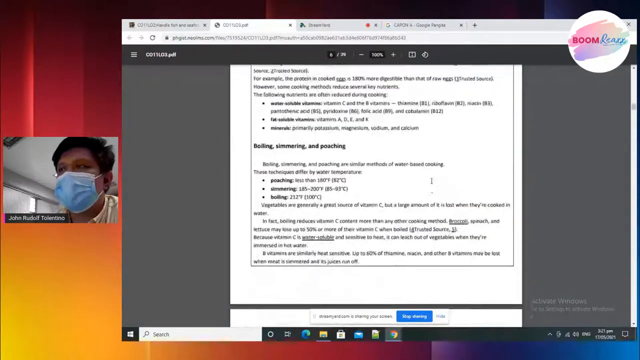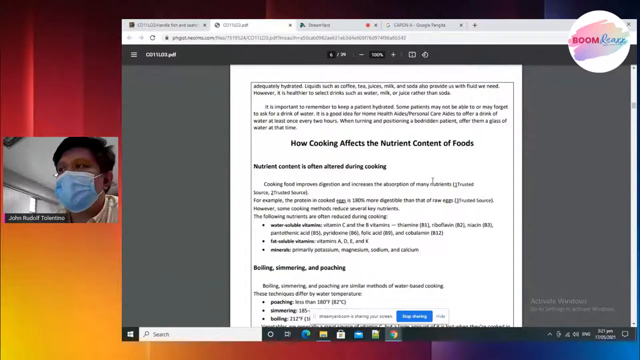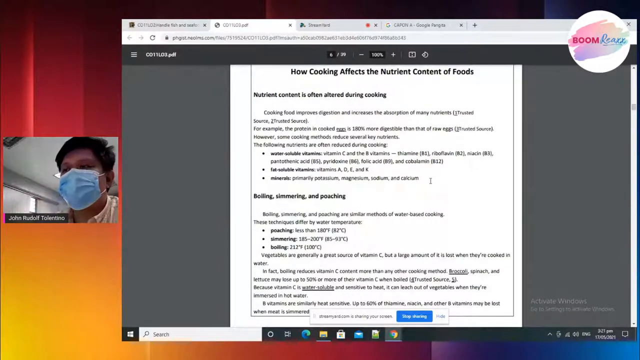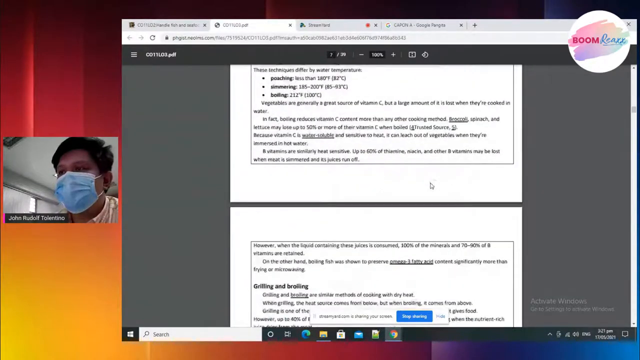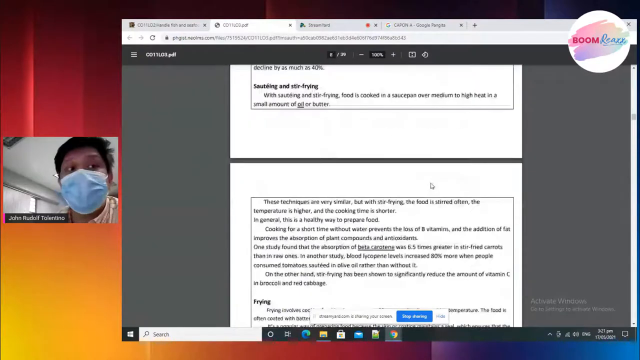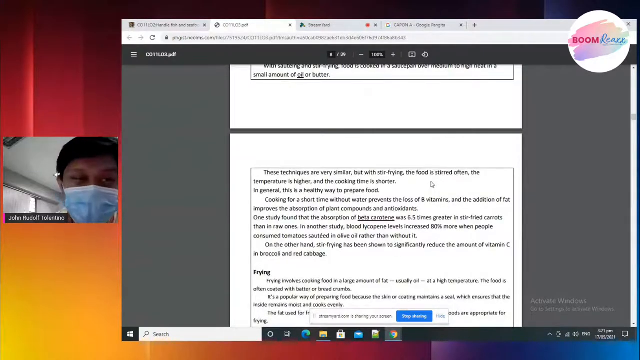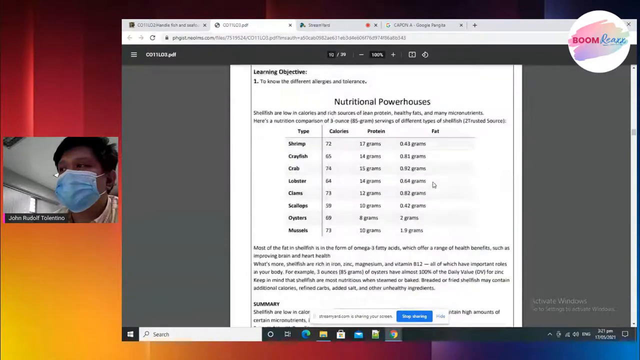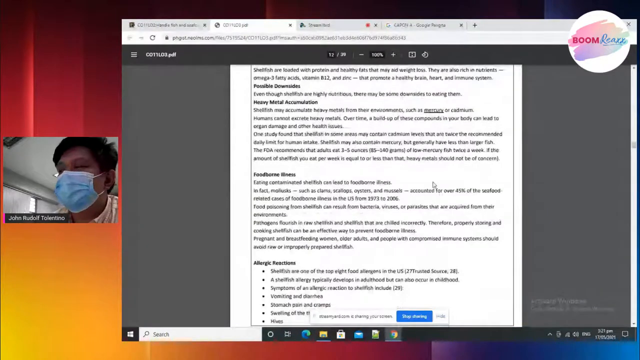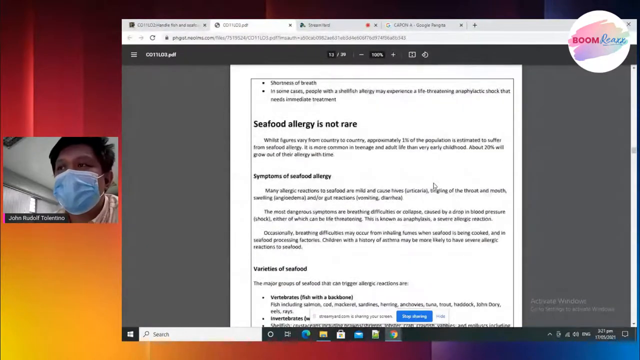Fish. Ano meron sa fish? Cooking affects the content of food. Ayan, so may mga nangyayaring effects sa pagluluto, lalo kapag hindi tama yung pagluluto mo, lalo sa squid, no? Saglit lang po niluluto ang pusit. Pag niluto mo yan, nao-overcook yan, para kang kumakain ng goma. Ang daming information dito. Basahin nyo na lang yung iba dito, ha?